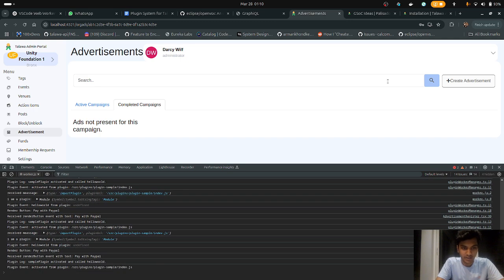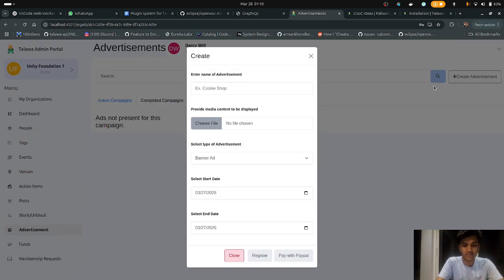This is very easy. Now the moment I click on create advertisement, and remove the inspect, you see a pay with PayPal button. If I disable this plugin right now, you won't see this pay with PayPal button. Obviously I've not written the code to disable a plugin, but it's really easy to write. Right now I've just created a condition of enable equals true. If I keep it false, none of this will happen. This is what I'm talking about.